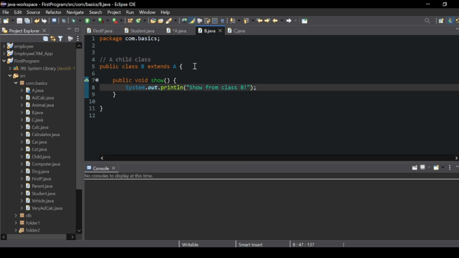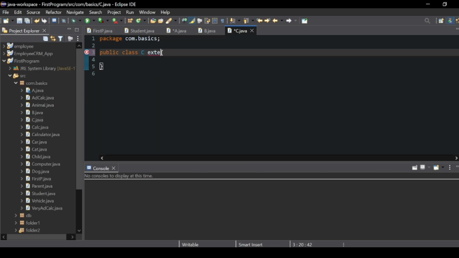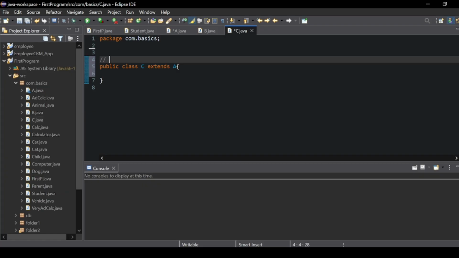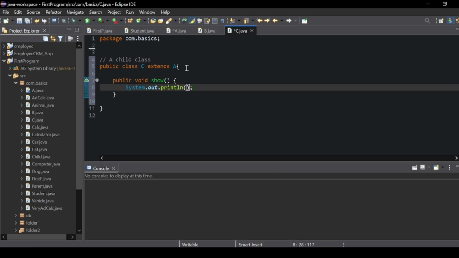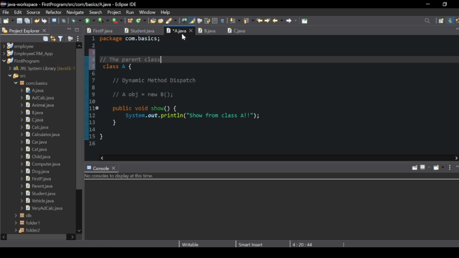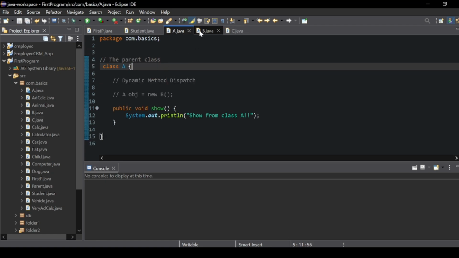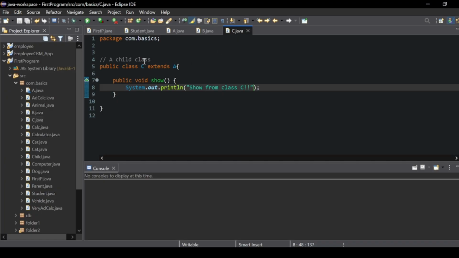Now let's go to class C. Class C also extends class A. So class C is also a child class, and it has a similar method, public void show, and this one prints "show from class C". We have three classes. A is the parent, B and C are the children. All three have their own version of the show method.